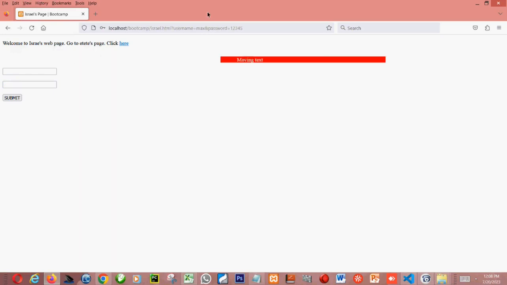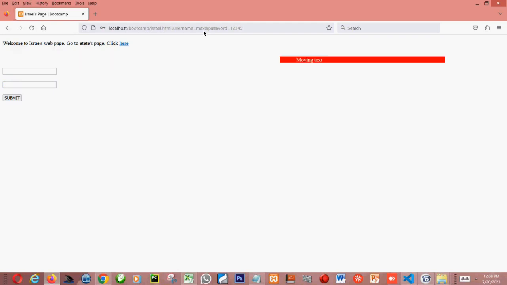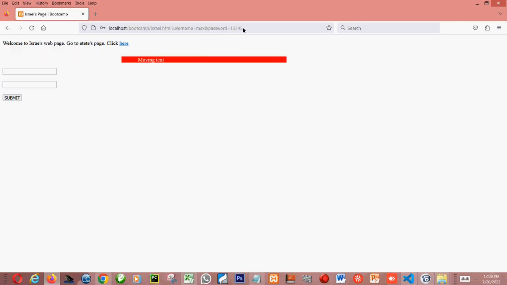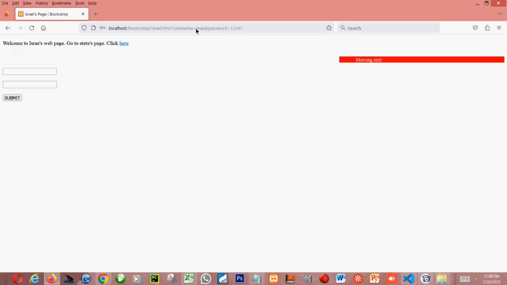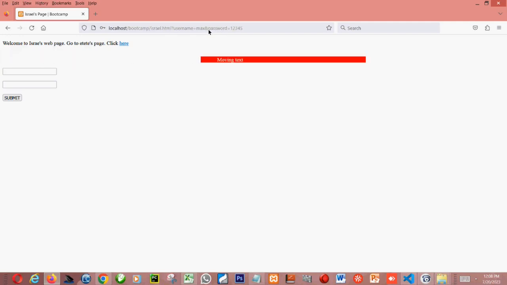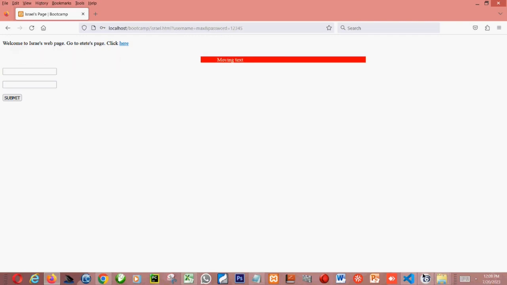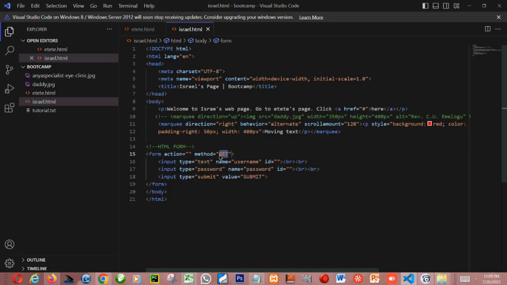My submit method is get. That's why you're seeing the username and password being exposed on the browser, in the URL, in the address bar. So when you're doing your back end, when you know that somebody's password should not be seen, you actually need to use post and not get. Okay, the method of submission is post. So this is how to do your form.